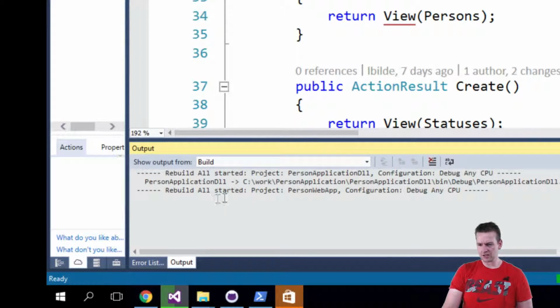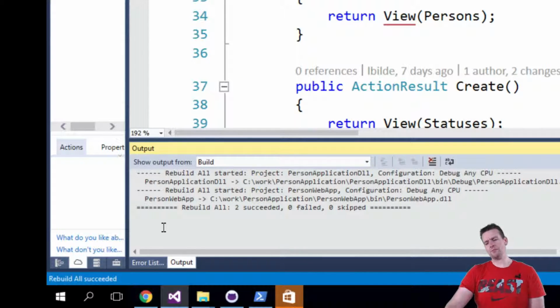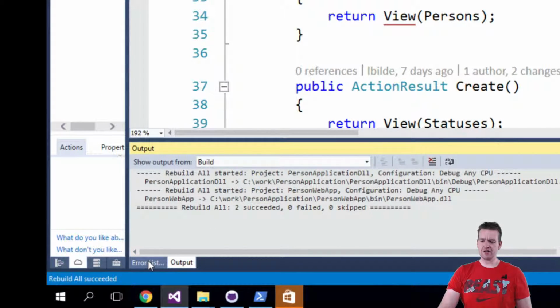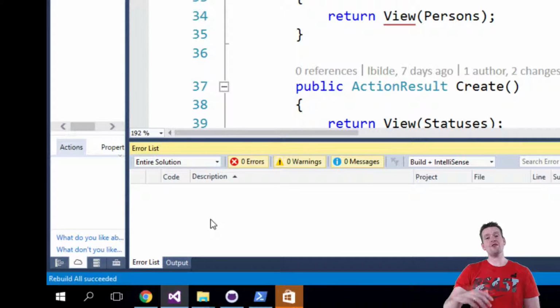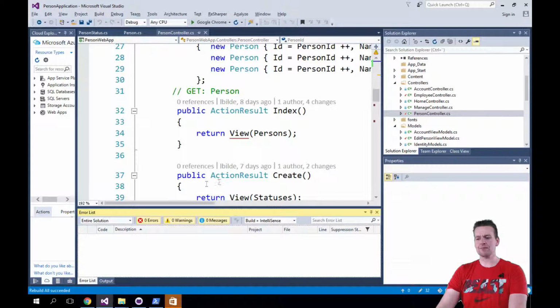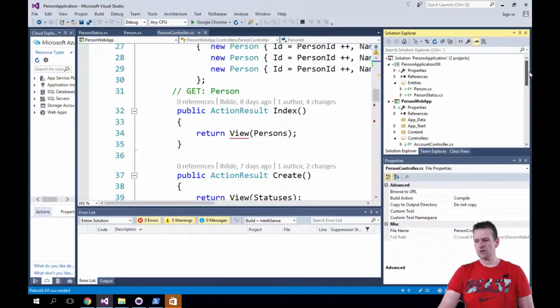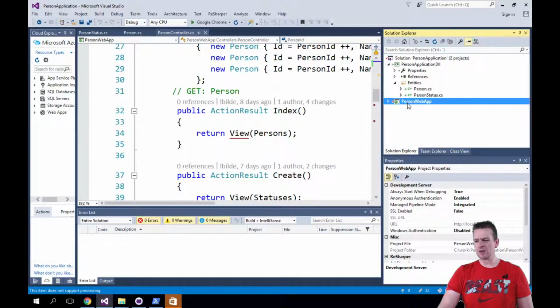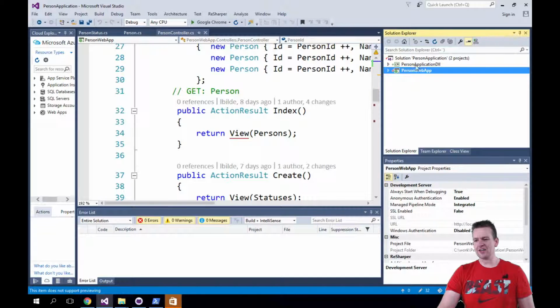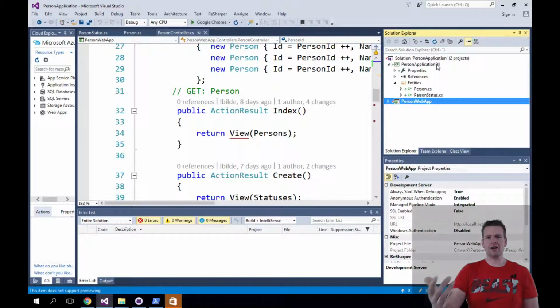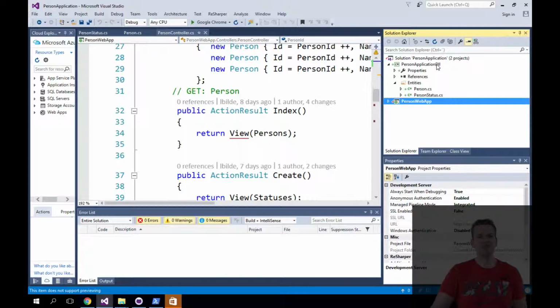Let's see if it's done building. It's building right now. Let's give it a second. So it's done building, it says two succeeded. If I go to the error list, nothing is wrong. So now we have moved the entities, the model objects, from being inside our web application, the presentation part of our application, into where we want to store our data, so the DLL part. That was my goal of this lesson. See you next time.